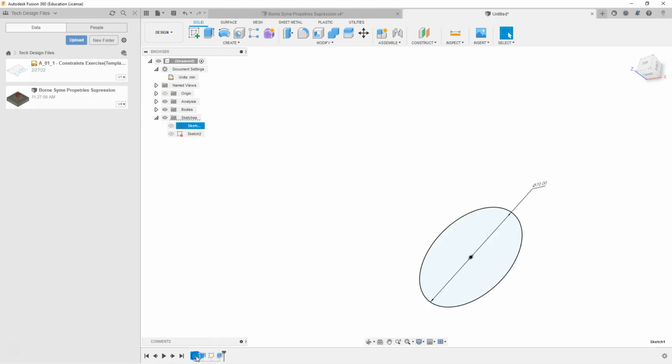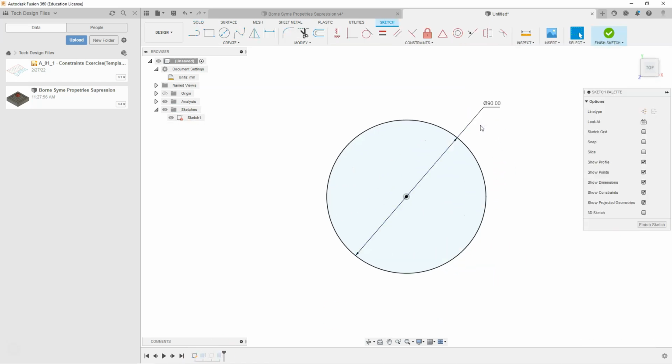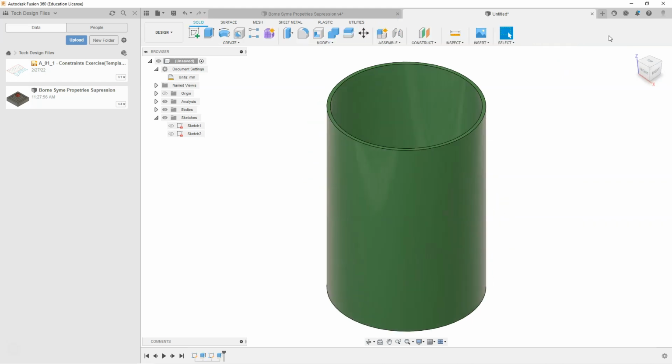And just to demonstrate that we have made design intent, I can go back to my original sketch here. I'm going to double click on that, and I'm going to change that to 90 millimeters. Going to make it much bigger, finish that sketch, and we will see that the wall thickness there is still 2 millimeters because we did not dimension the inside diameter.